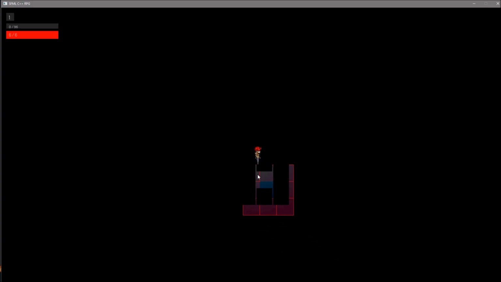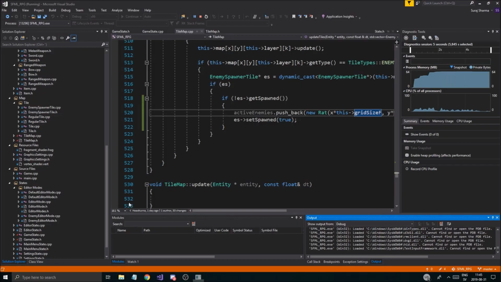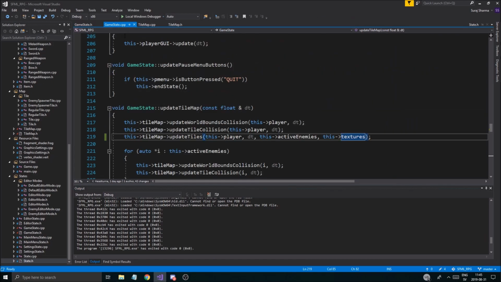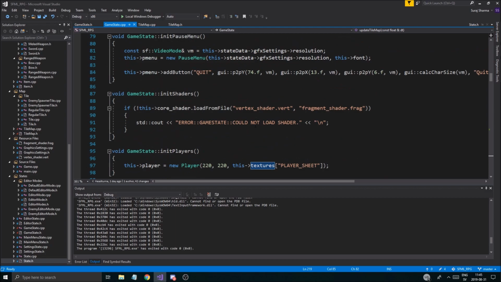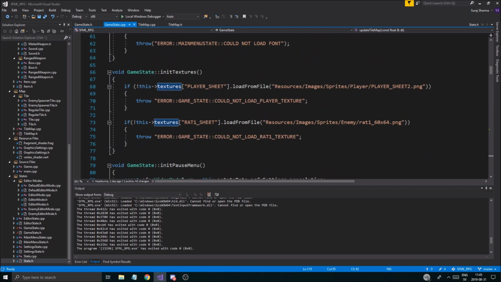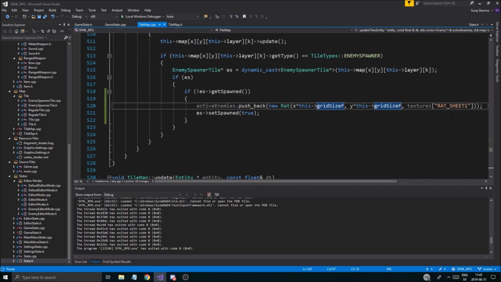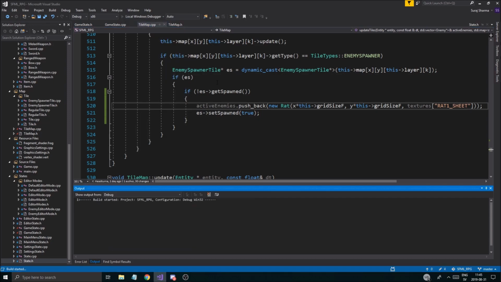There you go. Ooh, okay. Ooh, look at that. They're black. And that is because we don't have a texture. There you go. Go into your gamestate.cpp. Go up to reinitializing the texture and find what you have done. Okay, rat one sheet is the correct way to go. Guys and girls, we found a winner. Let's just take that and run it now.